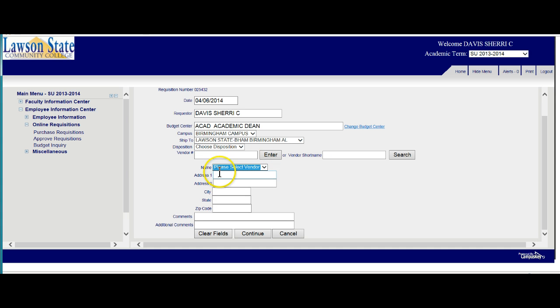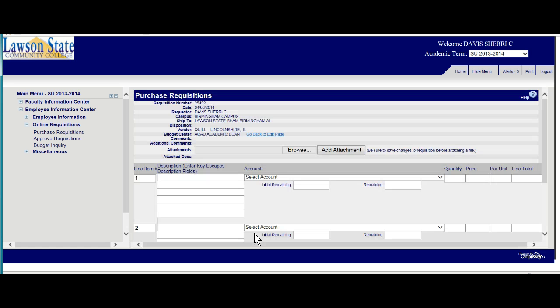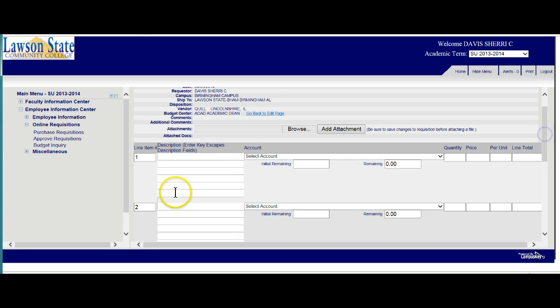Remember, at first it was just showing please select vendor. It was hidden. In order to populate it, hit Quill. There you go. Next, select continue. And you're ready to start ordering. Again, remember, all of this should already be in front of you as you're working on here.